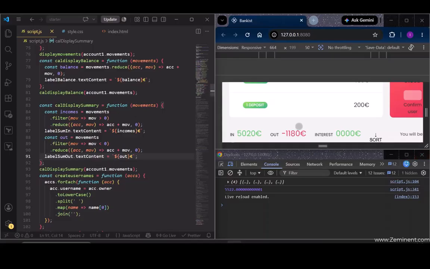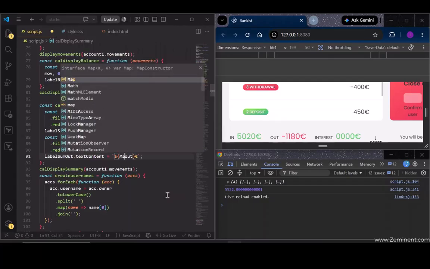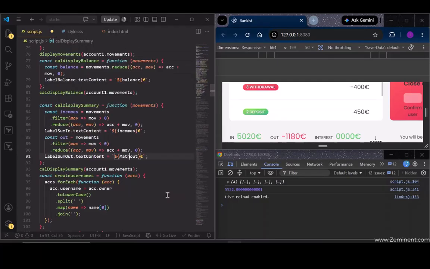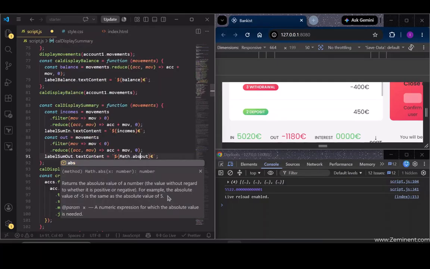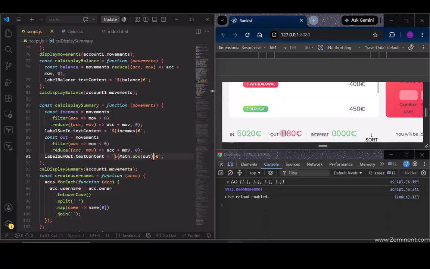Okay, now we don't want this minus symbol, so how do we remove that? We just simply go here and add Math.abs of out. Then as you can see the negative value was removed. So with that we are done with the out.